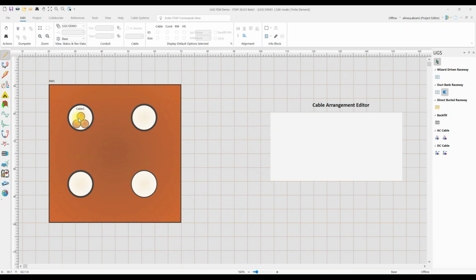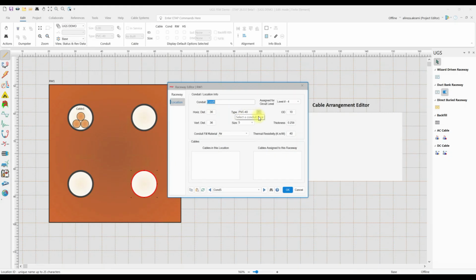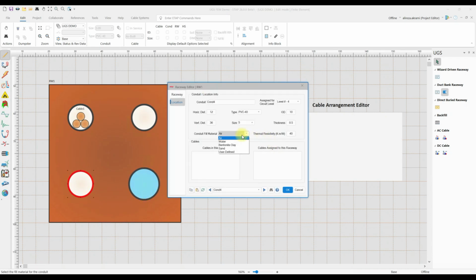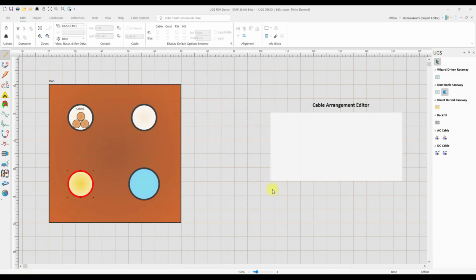And now let's say I want to add new cables inside these conduits. Let's just make them somehow different. So for example, for this one, let's say I have a larger conduit maybe. And let's change the fill material for this one to water. As you can see, once you change it, the fill material also reflects on the presentation. For this one, let's make it sand. Again, you can see that this one has changed.